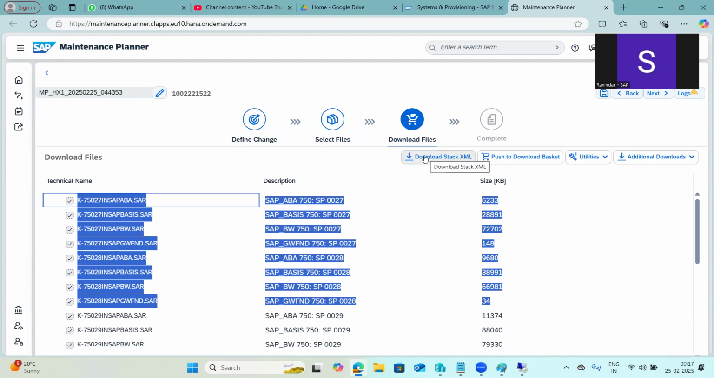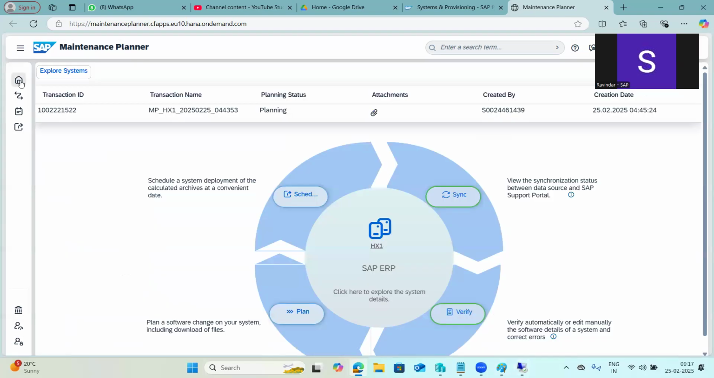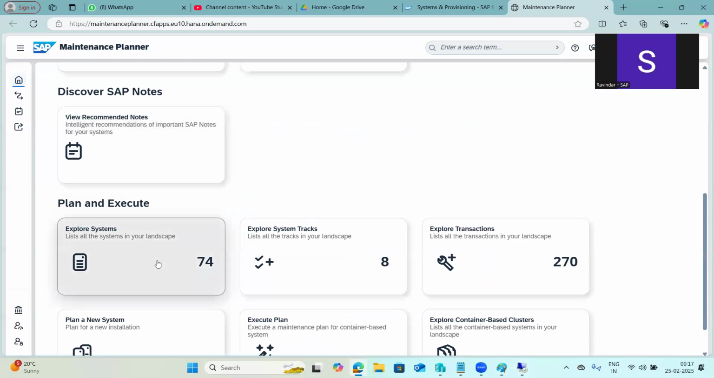Once the patches are downloaded, you can move to the application server level. You can move it there. That's what we can do, right? So that is what we have to perform in the systems here.